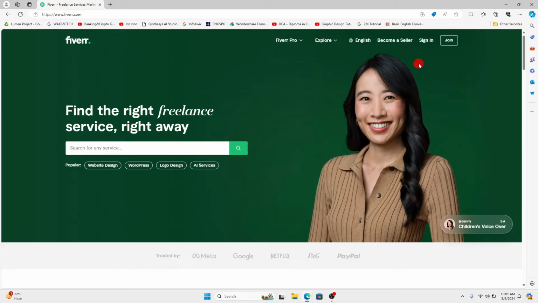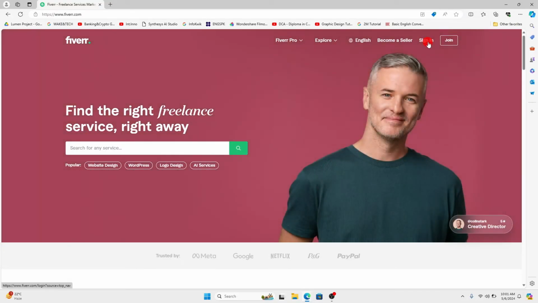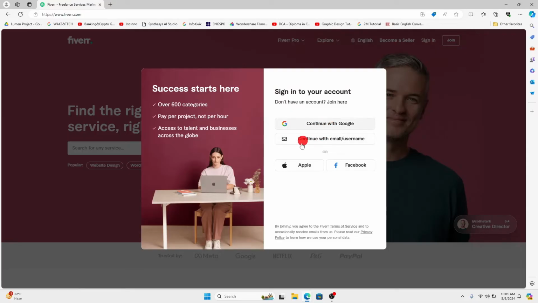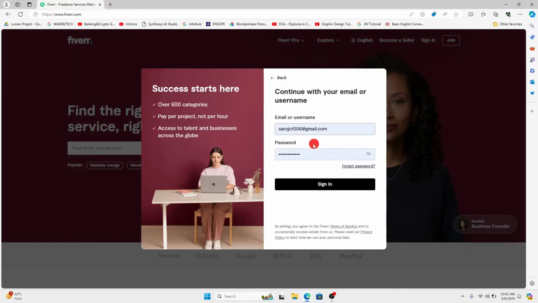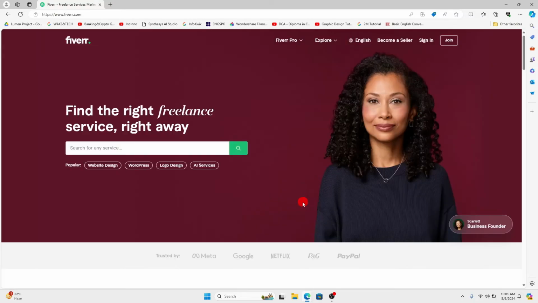If you wish to log back in, click on the sign in button at the top right corner and then continue using your Google, Facebook, your Apple account or your email address and your password, and you will be logged back into your account right away.